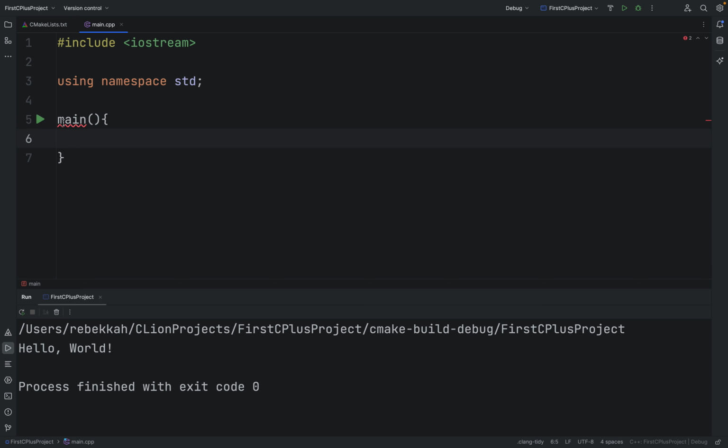So now we are having an error here. Why are we having an error? Because we've not specified what this function is. So now let's add int and then a space. Okay, so now we have the int main function here.